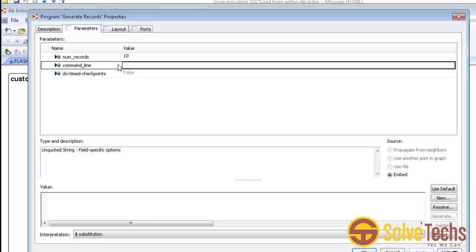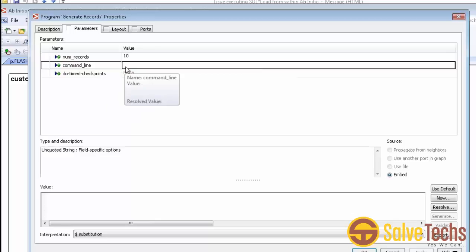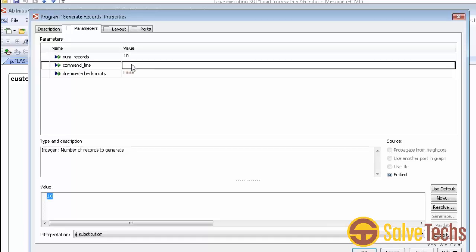There is a middle space which is giving some description, right? Not that one, the middle one, type and description. String, field specific options. Try to click on num records, it will show you something else. Try to click the first parameter: number of records to generate. So you can understand the usage of the parameter from here.